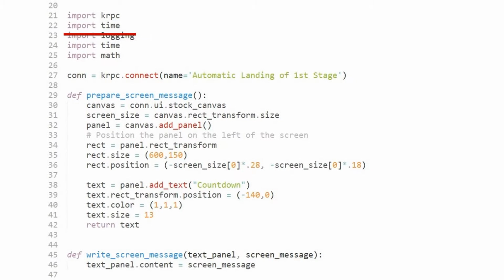The first thing that happens when you are trying to discuss your own code you've just written: the more you discuss it, the more stupid things you start to find. Of course, first of all, the not stupid thing is that I start with importing the kRPC library because I have to use it. But then I found out I've imported time twice and I've imported logging while I didn't use it. So the newer version of this script, which is available in GitHub, has this changed.